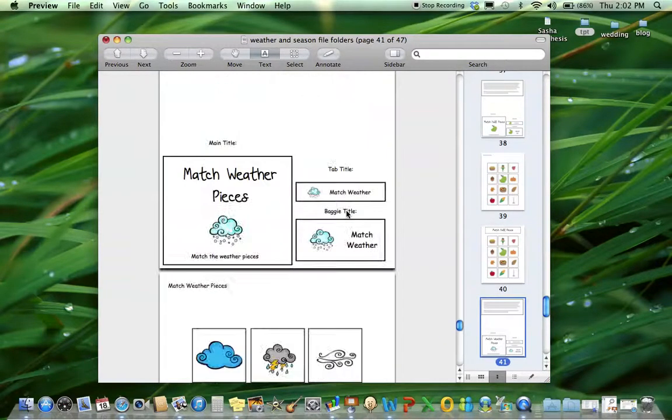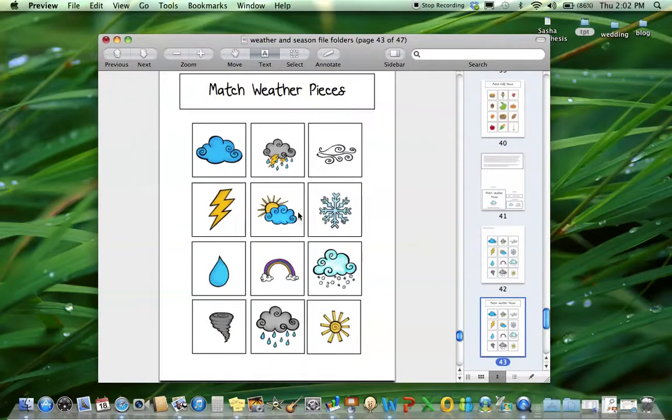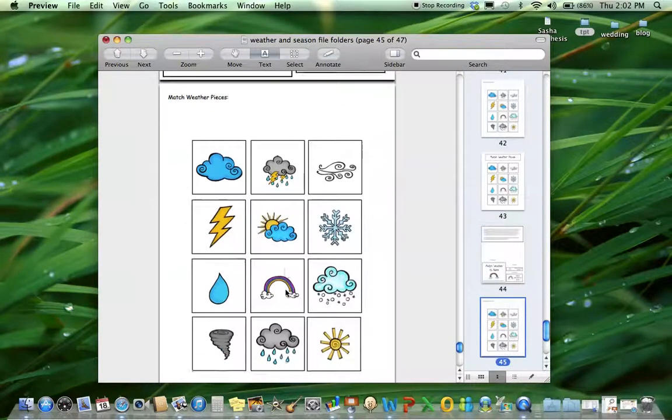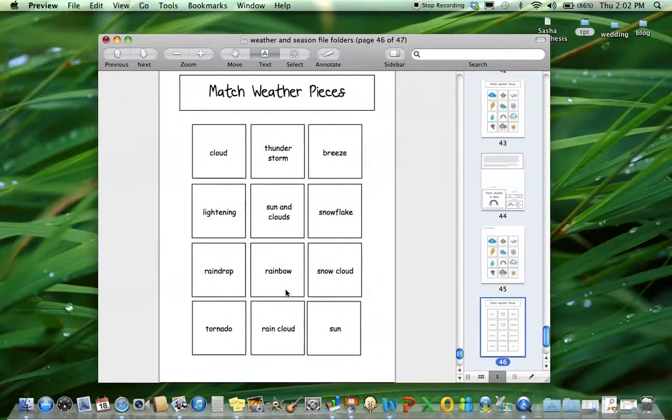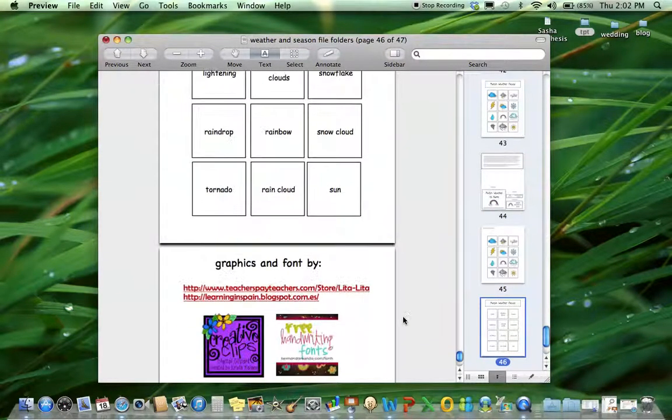is really awesome. Next is the same thing, matching weather pieces, so working on that weather vocabulary right here, and then the same with matching the weather to the name. So working on the sight words of weather, which is really important because, again, that's a great life skill to be able to look up the weather forecast.